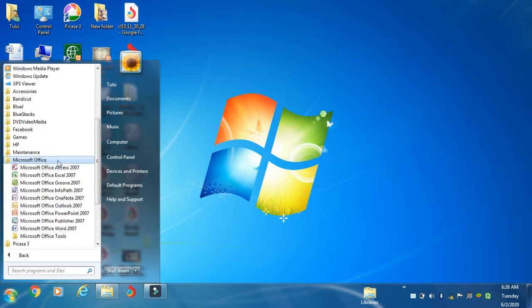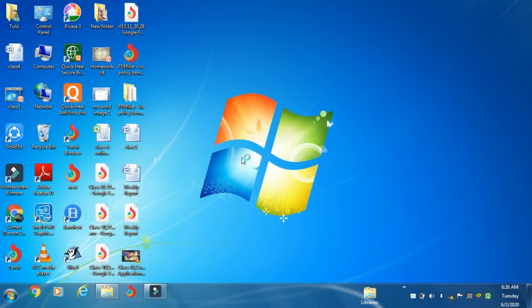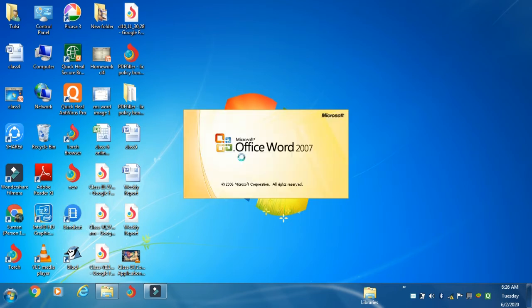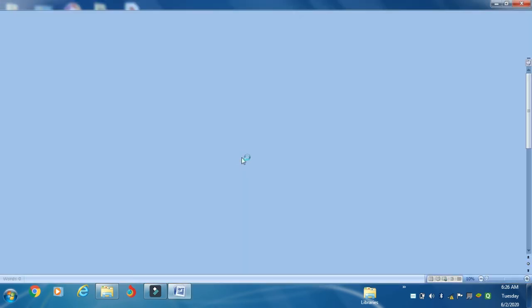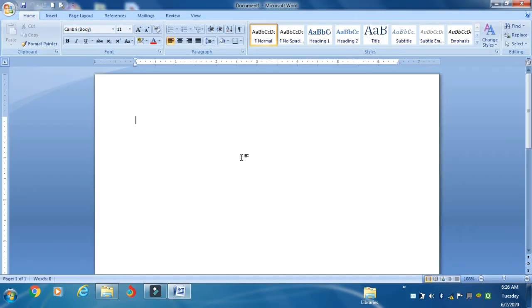Inside Microsoft Office we have so many applications installed, but we need to click on Microsoft Office Word 2007, maybe 2010, 13, 15, these are the versions. So I'll open Microsoft Office Word 2007. I'll just click on that. Now see, this is the interface of Microsoft Word, and by default the name of the document is Document 1. We can change it by saving.